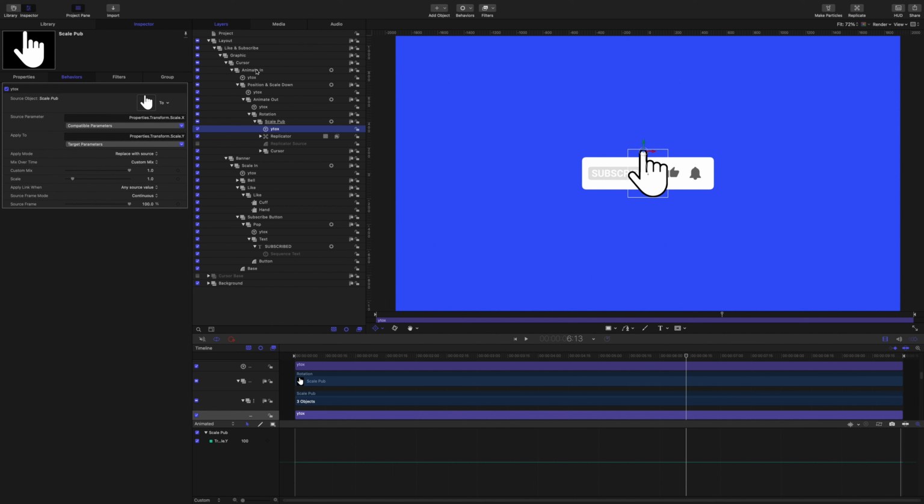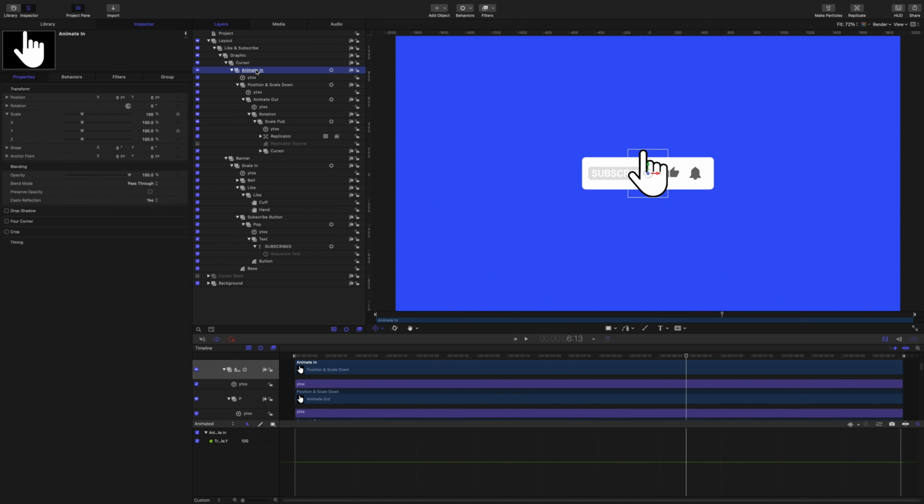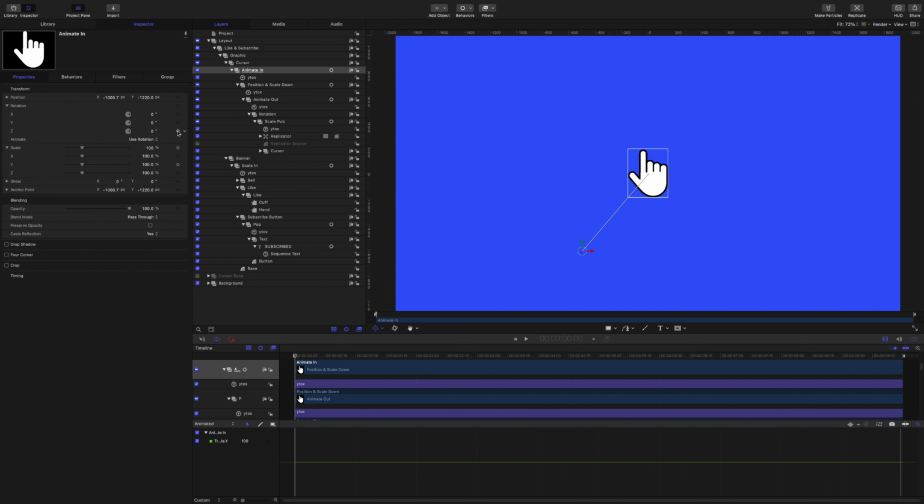Come back to the Animate In group. We're going to move the anchor point down to around the bottom left corner down here. Bring the playhead back to the first frame. Go to the rotation and set a keyframe. Set that to -90. Now come to frame 25. Set another keyframe at 0.